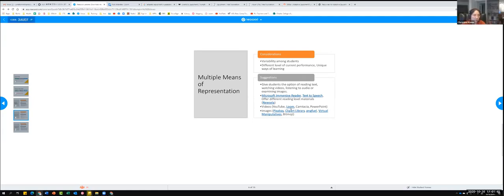Loom and Camtasia are similar. You can videotape the screen. Even in Camtasia, we can show the instructor on the side of the screen, but Camtasia is a little bit more expensive, and it's a little bit more difficult to learn the program. But Loom is very easy, user friendly, and free. So why don't we use it?